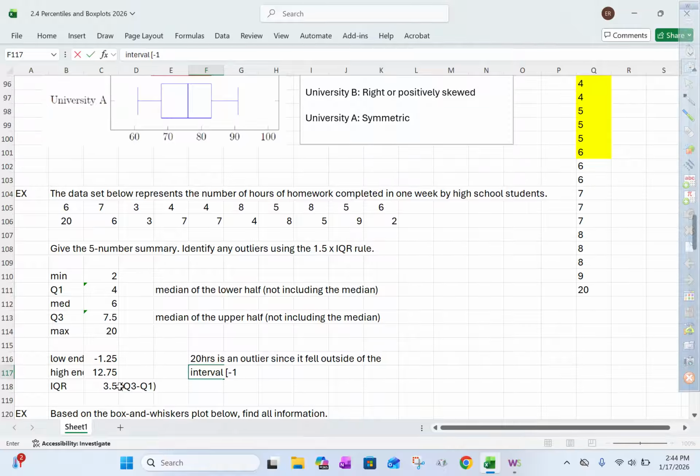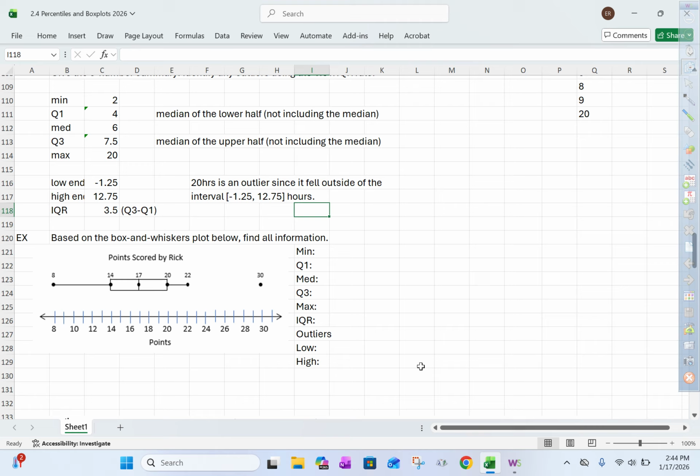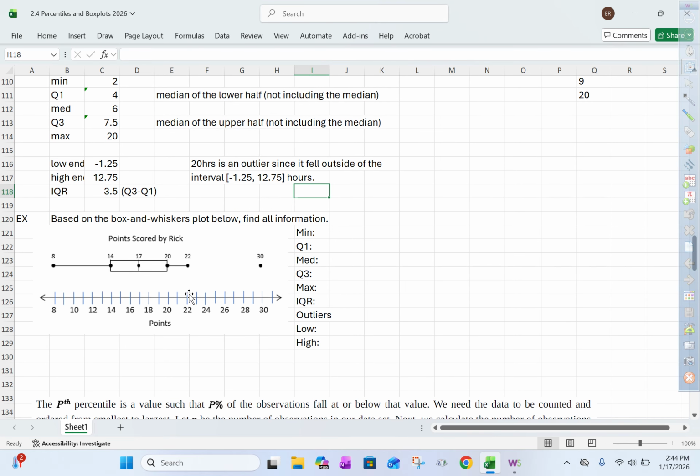negative 1.25 and then 12.75 hours. Okay. Those numbers are okay. Anything outside of that would be considered outliers. Okay. So what I'm going to have you do is, from the work we've done, can you go backwards?